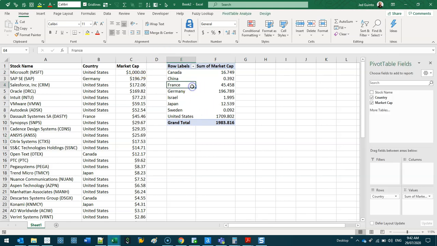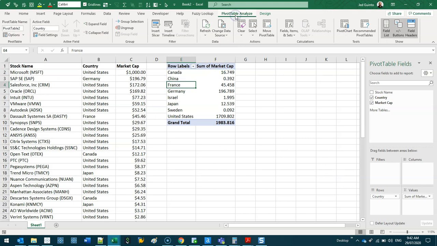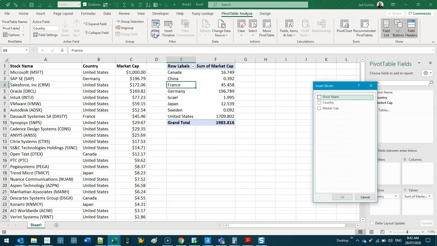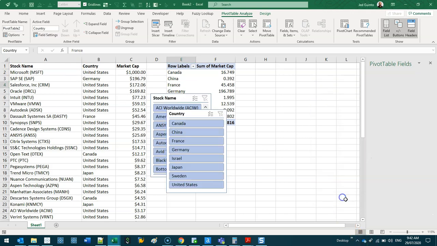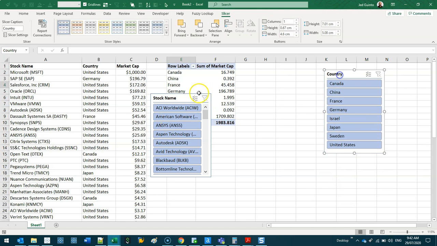And the way I do it is if I'm in the pivot table, I can go here to pivot table analyze, and I can go insert slicer. I pick the field I want to create a filter for. So let's say I'll do two of them. I'll do stock name and we'll do country, let's say. When I go OK, you'll get two of these graphical filters.